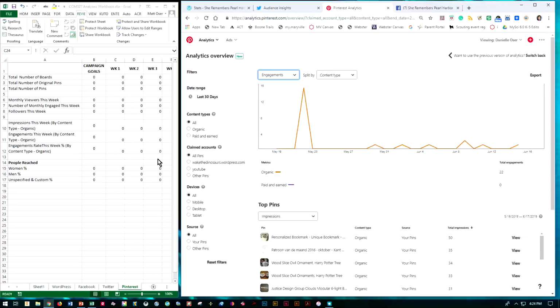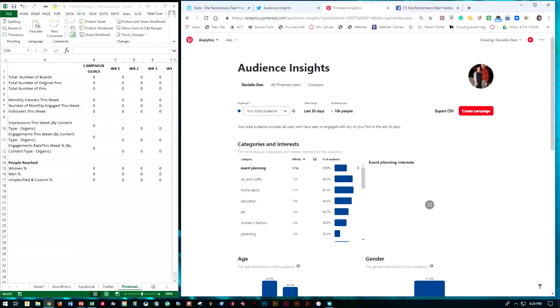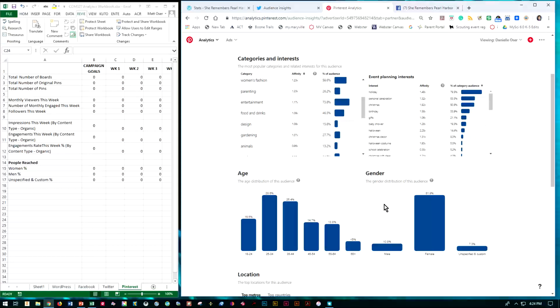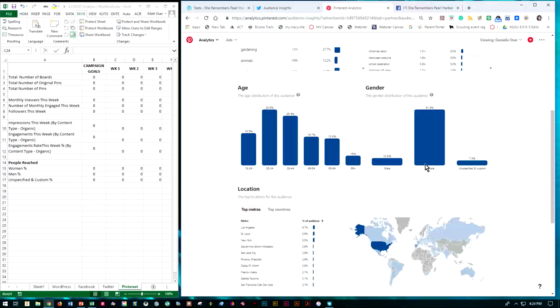my people reached. So if I go into analytics and go to audience insights, depending on how active you are, this may or may not be showing up because you want to make sure you're looking at your total audience. You don't want to be looking at the whole Pinterest audience, your total audience. So I'm going to come down and it's going to give me general information of women and men and unspecified. So Pinterest is a little special in that it has that unspecified category.